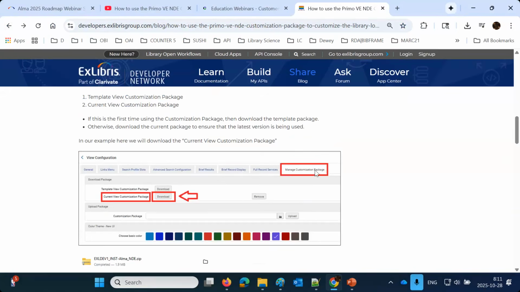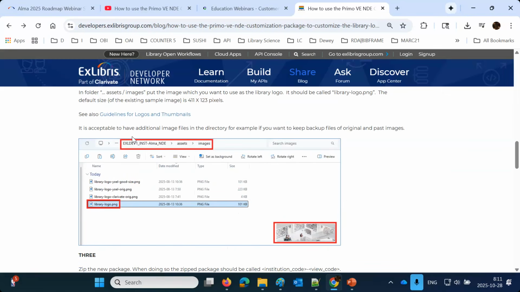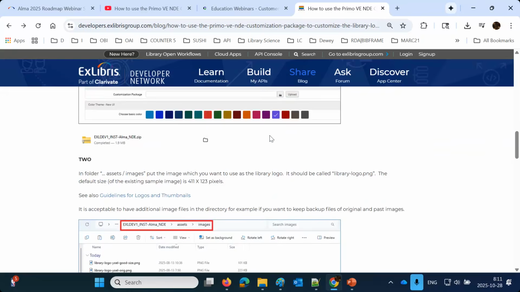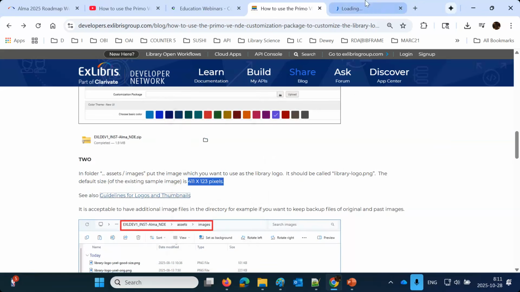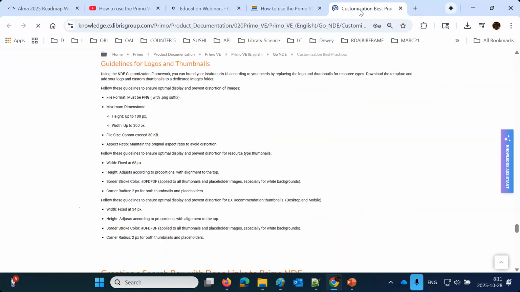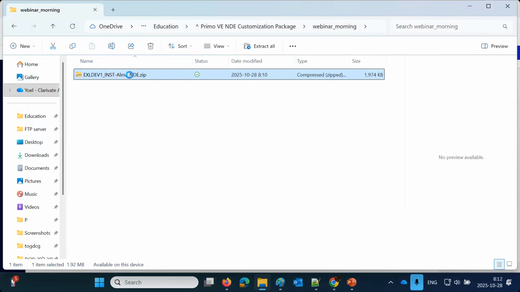So we went into the Manage Customization Package tab. We downloaded the file. We got the zip. We put it in a certain directory. Now let's open it. By the way, the recommended size for the logo is 411 by 123 pixels. You've got a link here to the online help, which explains, among other things, best practices for the logos and thumbnails. So let's continue. So we've got the package here, and now we're going to open it up.